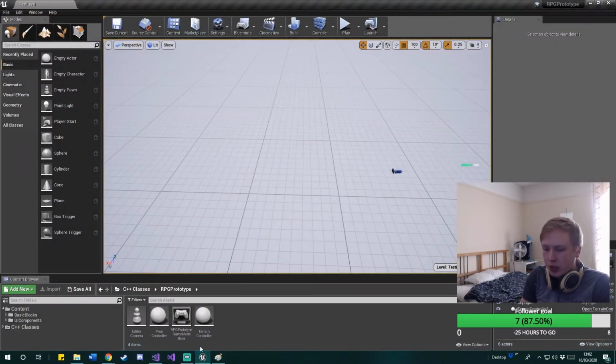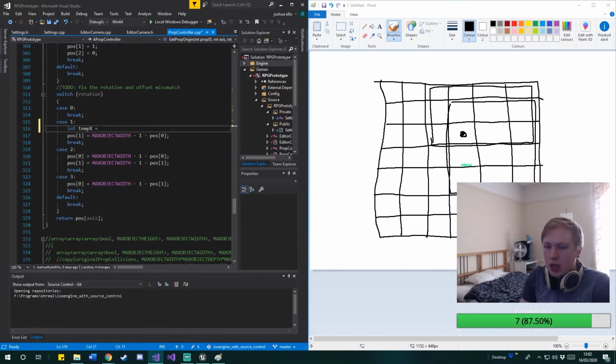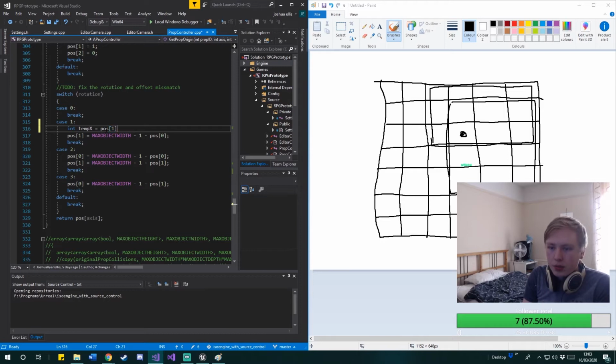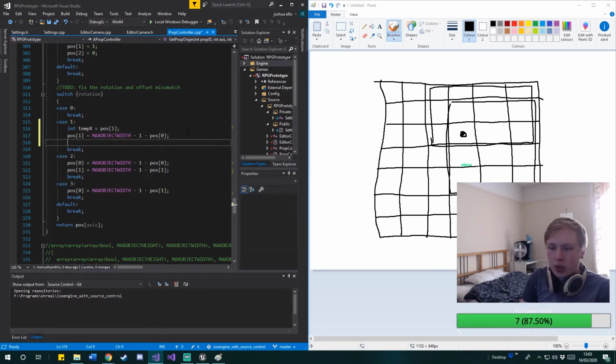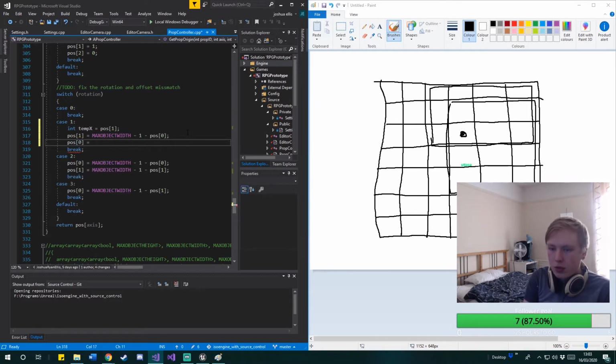What did I say it was? I have the code open on the side of Paint actually, so it's a bit easier. So the x would be equal to the y in this case, so tempx would be pos 1, because that's the y position. And then we'll set that in here. There we go. So this is probably the bit of code that we're missing this entire time.